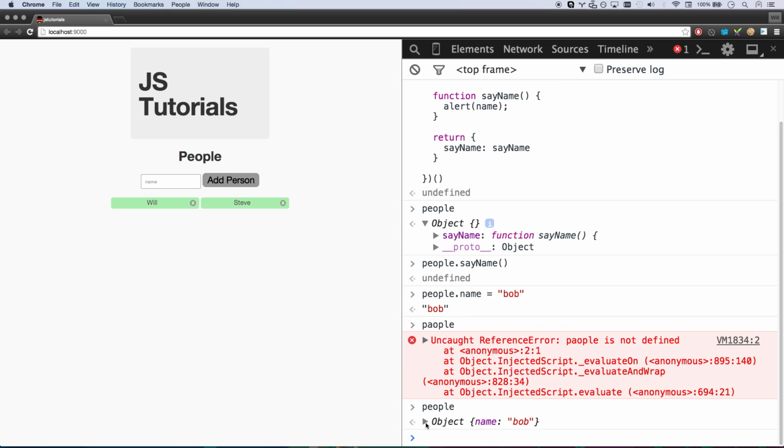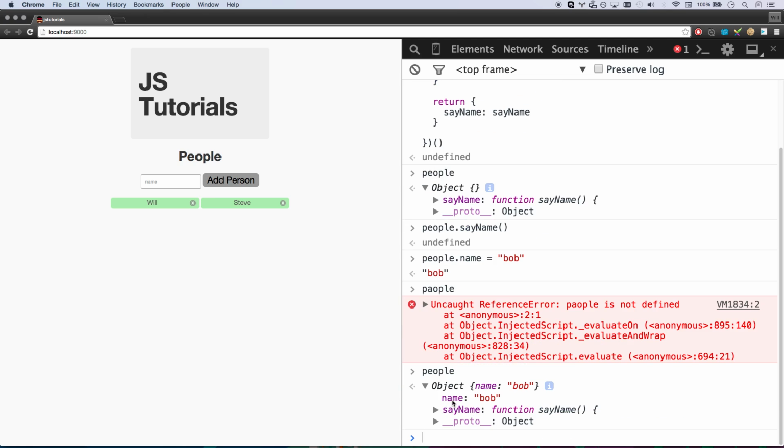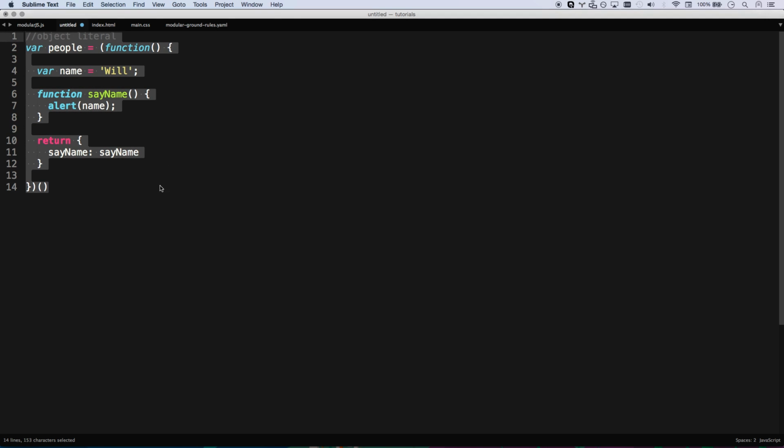It's going to set it. So now name equals Bob. But that's not the same as a variable. That just added Bob onto this object, which doesn't do anything. So name is still private.